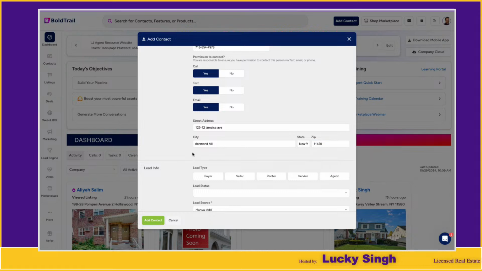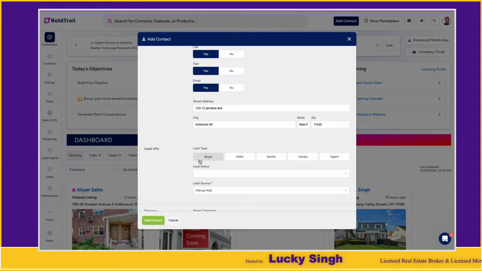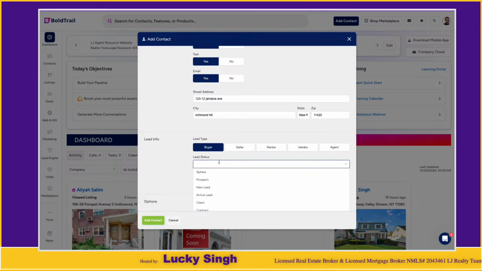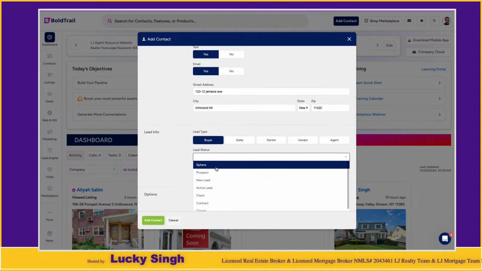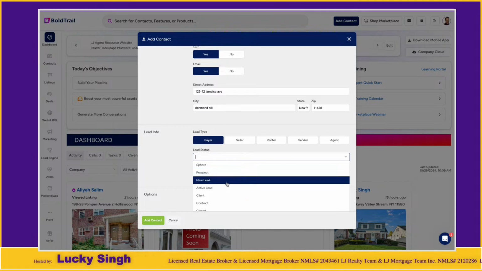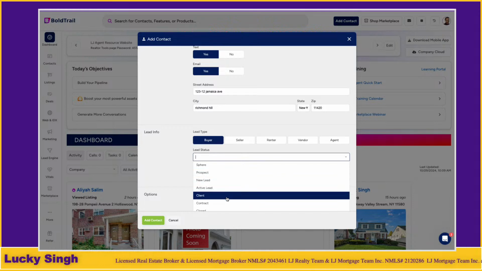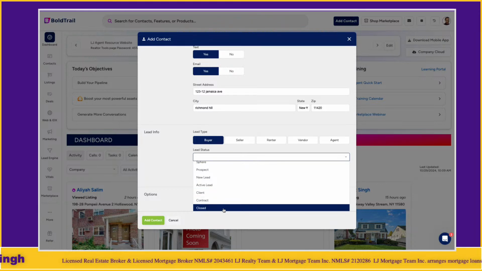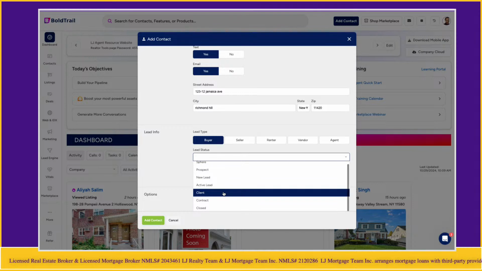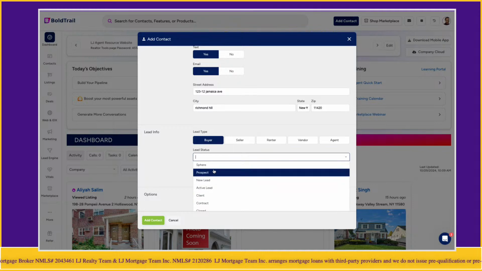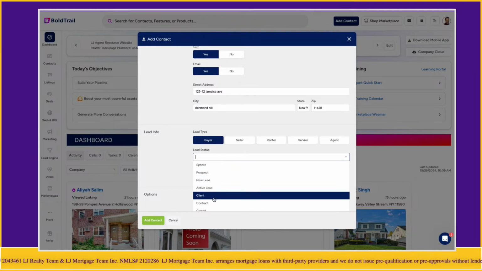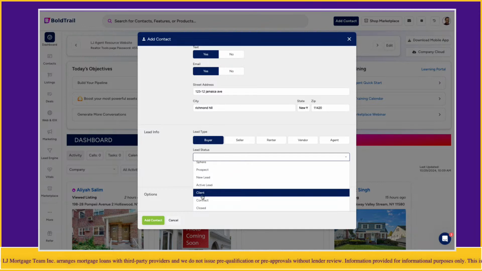And then it's asking you for the lead type. Since this is a buyer, you're going to select buyer here. For lead status, there are different categories here for sphere, prospect, new lead, active lead, client, contract, and closed. We say, hey, you should have a simple list of all your clients under clients. So even if you have some prospect or sphere, still add them as clients so you have one clean list to look at. So anybody, even if it's a brand new lead, if it's a solid lead or not, you're adding them as client.